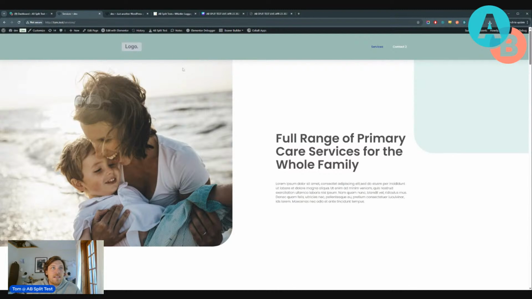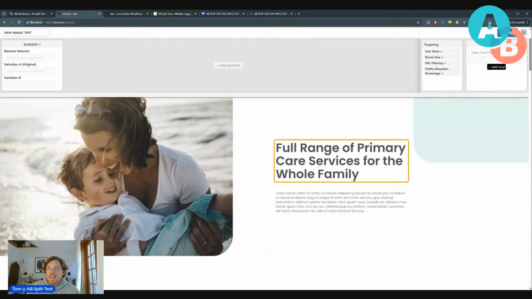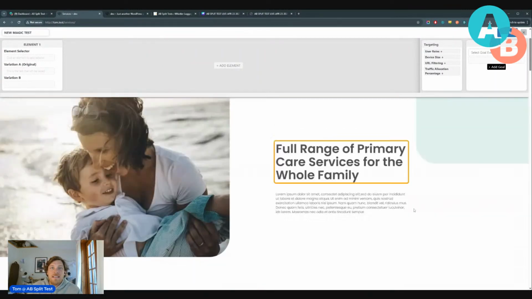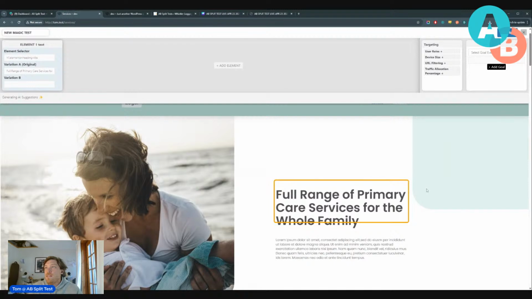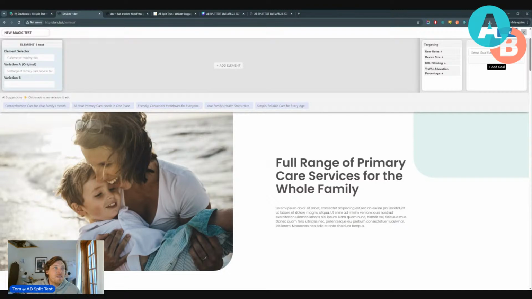So to create a test on this page, you don't need a marketing team. You don't need anything. You can go to A/B split test and new magic test. Now, again, this is updated from the previous magic test version where you had to add your own OpenAI key. That's no longer necessary. So you can click on the element that you want to take a swing at optimizing. You click on it and the AI thinks for a while.